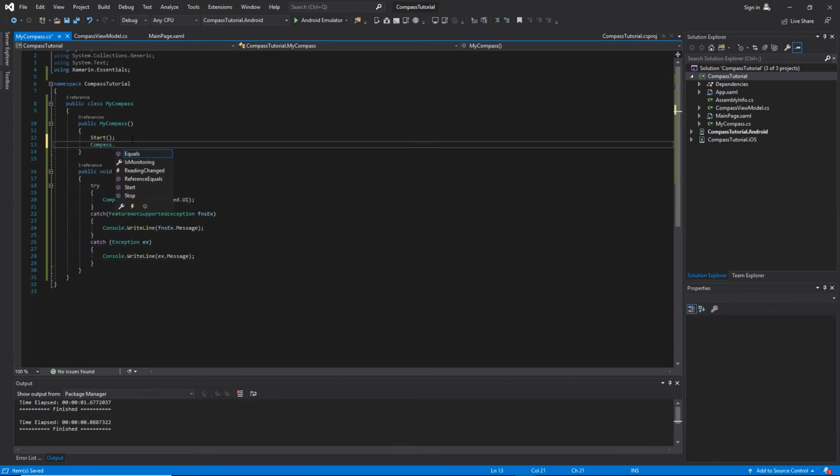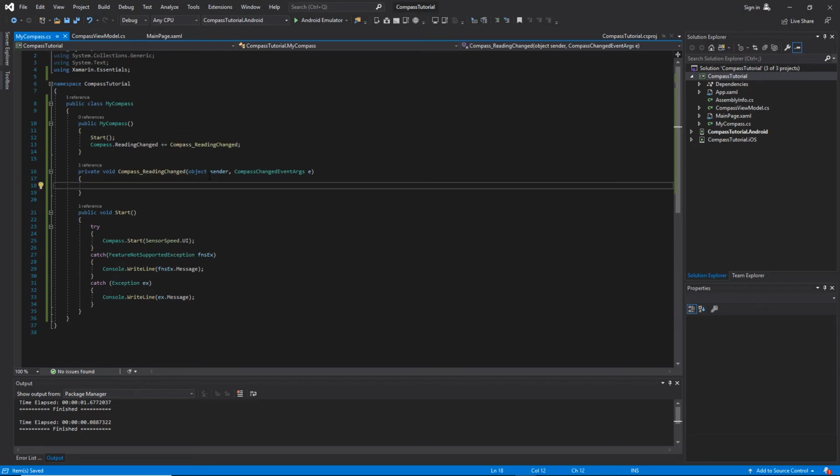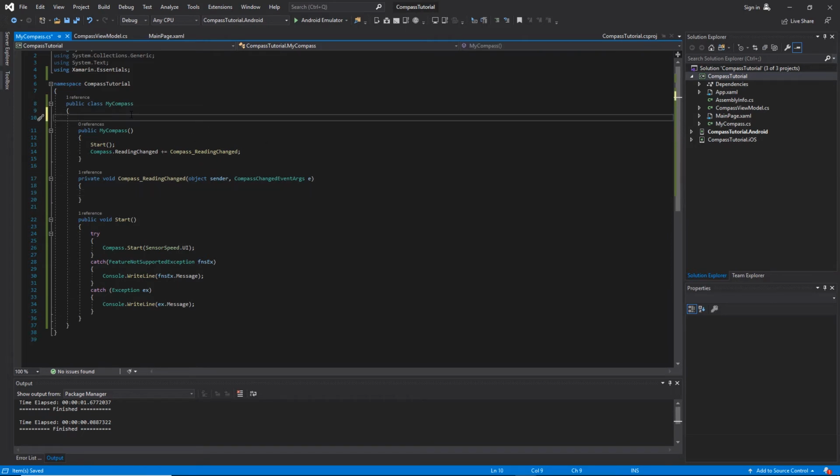So we need to register to the compass.readingChanged event, and this is called every time the value of the compass on the device is updated. So to get the value of our compass back into our view model, we need to create our own event handler. And we're going to pass this through as a string, and we're going to call this getCompassValue.